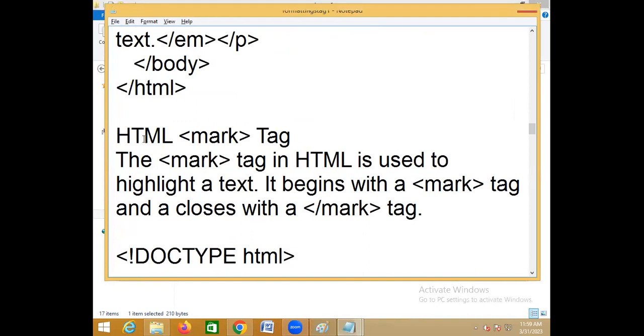Then next, HTML has one more tag. What is the tag here? Mark tag. The mark tag in HTML is used to highlight a text. Now sometimes you have highlighters, right? You want to highlight the text. It begins with the mark tag and closes with what? Mark tag. Highlighters means which is again giving importance or not?